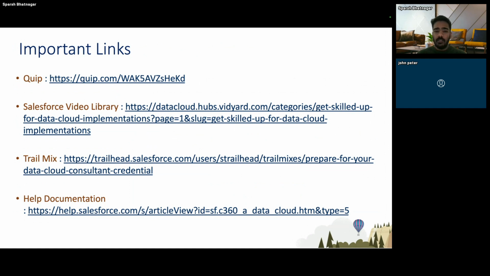There's a quip link which walks you through how to implement, right? There's a trail mix. If you actually want to do data cloud, it's not that hard. It can become challenging sometimes, but there's a trail mix. I think it's 30, 35 hours of effort on that. And there's help documentation.